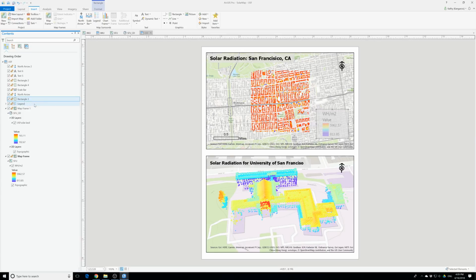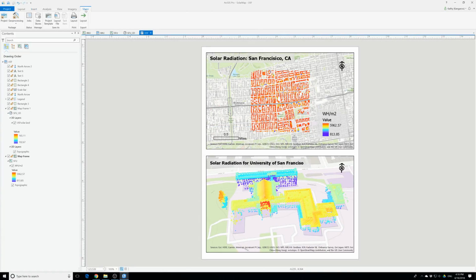Scale bar, and where's my legend? Move it up. There. Okay. Now this looks a lot nicer. Save it. And go to share. The scale bar, yeah, could be a little weird.